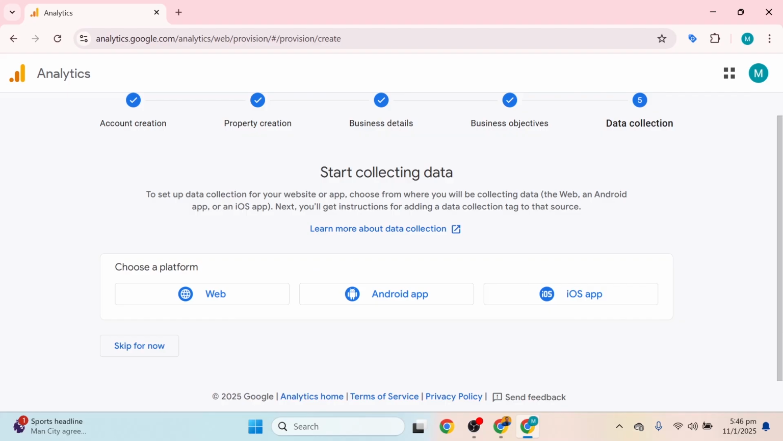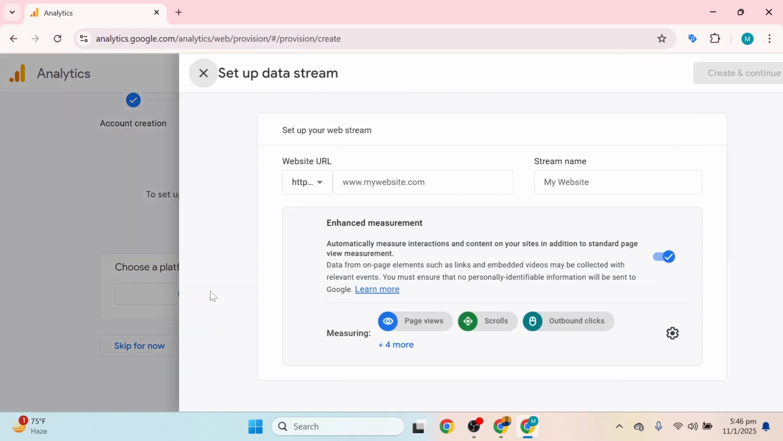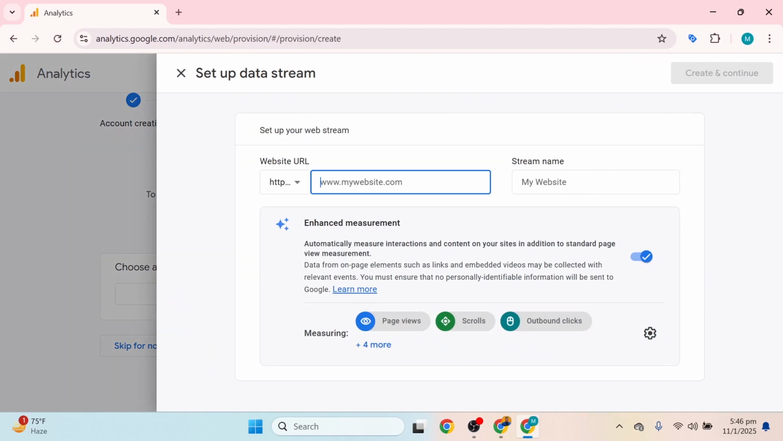Okay, so what will be the data stream? So I need to collect data from a website, so that's why I am clicking here web. If you want data from an app or iOS app, then you click here. Okay, so I am creating it for collecting website data, so I am clicking web, and here we need to submit your business URL. Okay, that's why I am submitting here my business website URL.